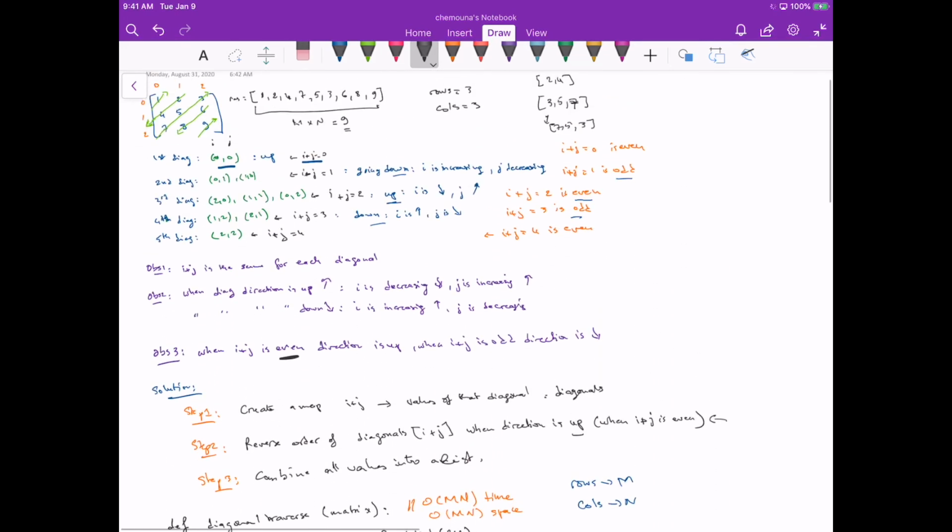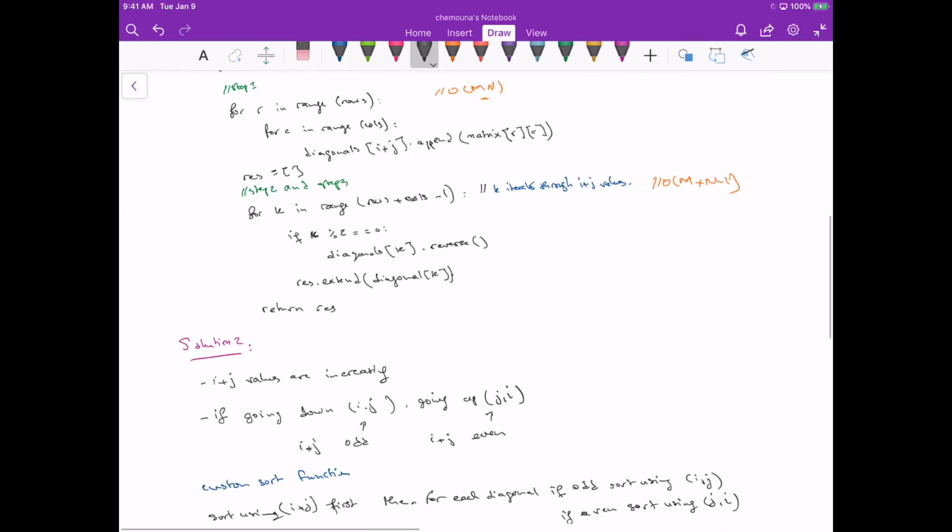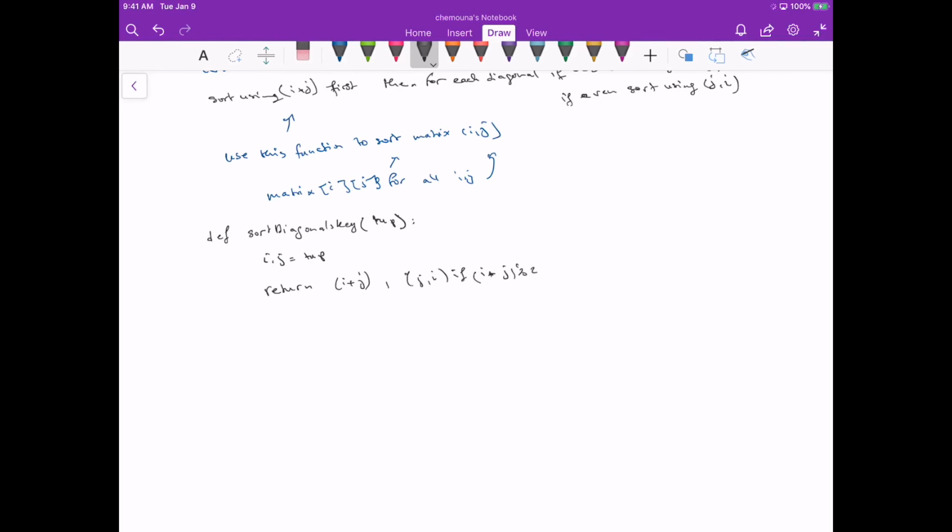So let's just confirm here. If i plus j is even, we need ji, right? Because i is sorted, so we need ji. That's what we've done here. Else, so if this is not equal to 0, we will need ij. And that's pretty much the function that we will use. And then at the end, we could just sort using that function. So what that would mean here is that in our bigger function here, this is diagonal traverse.